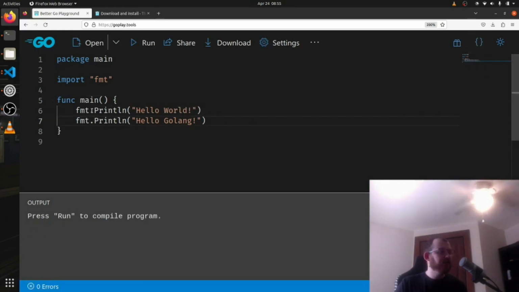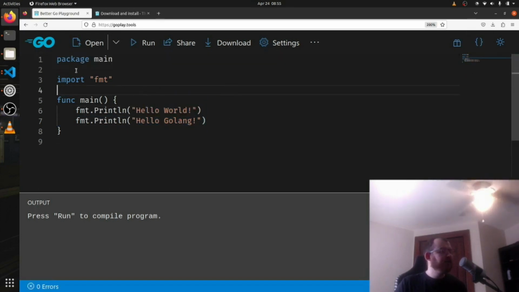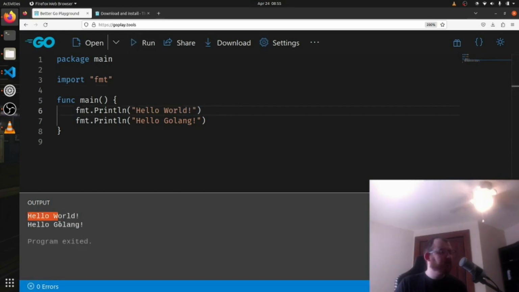I'm going to format everything with this format button over here. You can see it did it for me, right? Just one more example: if you want to auto format everything, there's a format button here. So now hello world's on top. If we run this, we'll see that we get hello world first and then hello Golang. So the order does matter. You want to start with the first thing you want to do, top to bottom. That's how your code will run and look for things.